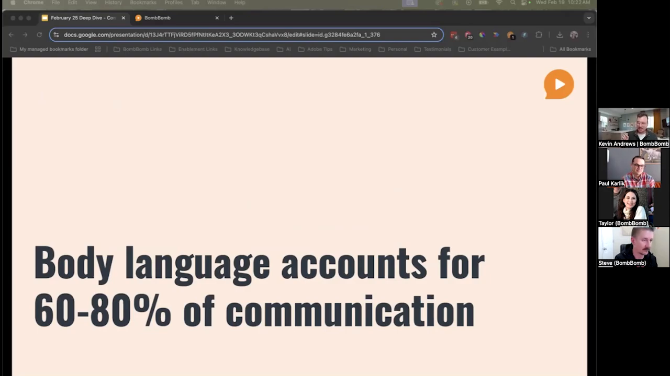This is something that Vanessa had in her book that I thought, man, that feels right to me. We talked about the stat earlier. Body language accounts for 60 to 80% of communication. This is based on studies, based on scientific research. I like that it's a window and not an exact number, because it really does show the importance of body language, but also it's not everything. There's a lot of other pieces in place.